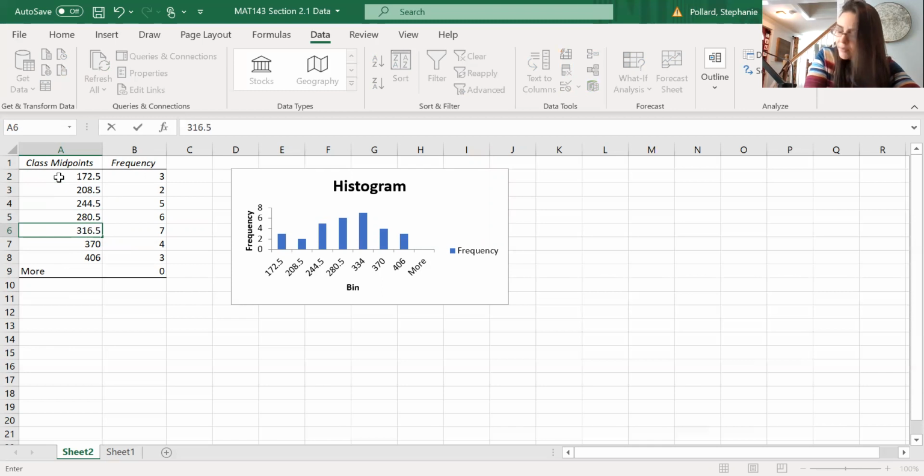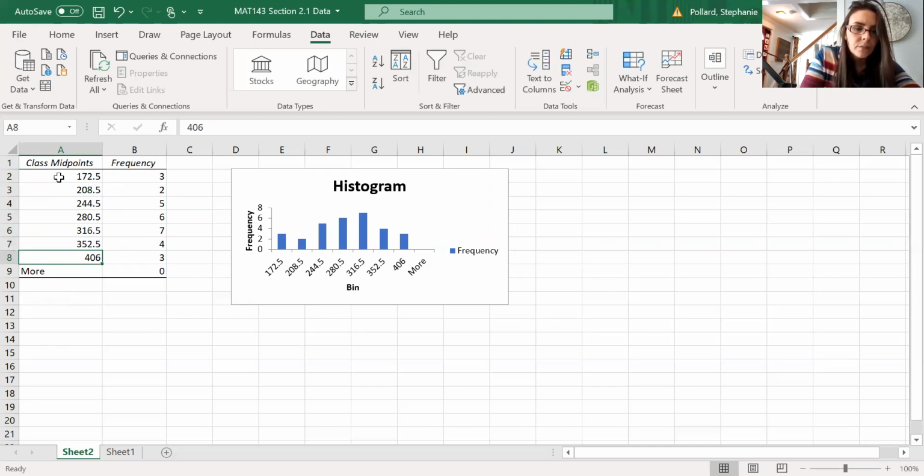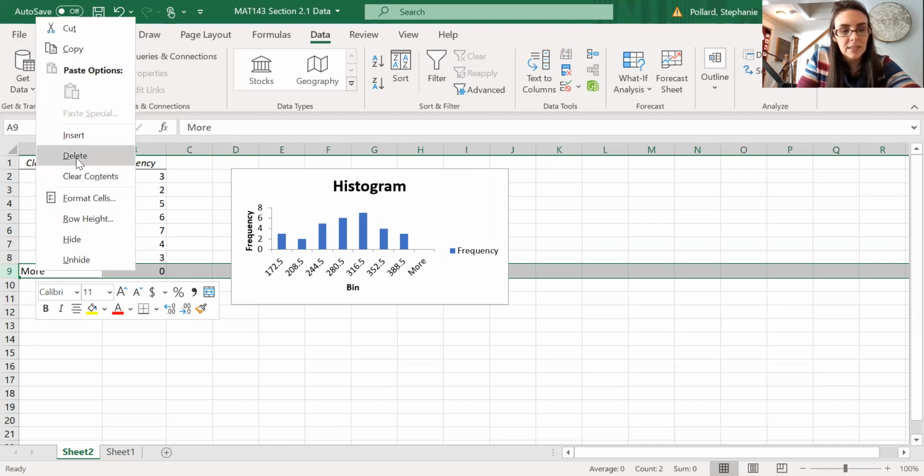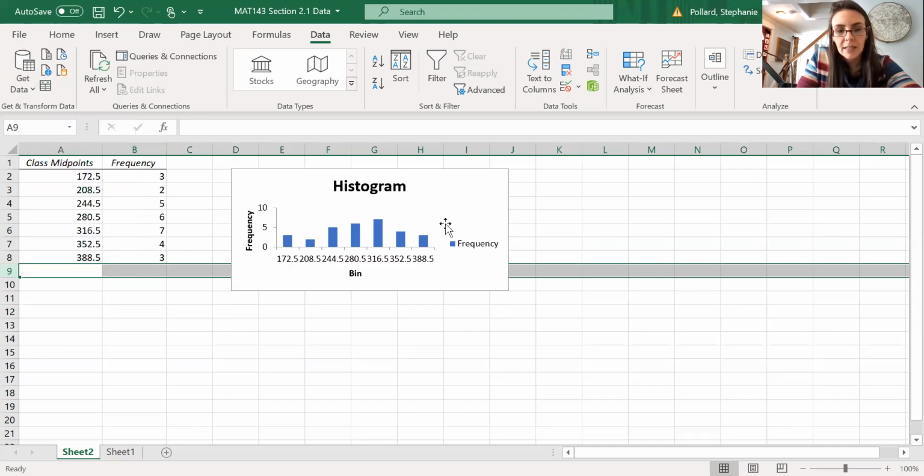So we've said before, you should either use your class boundary points or your class midpoints for your tick marks on the bottom. So usually this is the easiest way to do it. So let's see, 388. Oops. Oh my goodness, 388.5. Okay. And then see how it always has a more category. What you can do is just delete that. So select that row, I'm going to click row 9, and then right click my mouse, and just delete. And then it deletes it right from our graph.